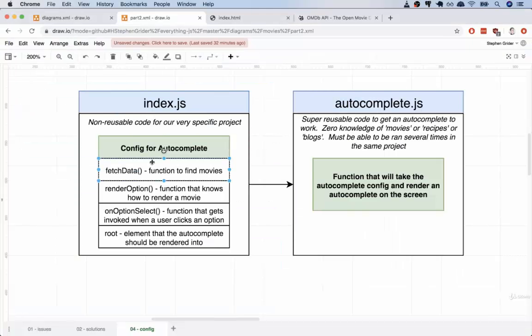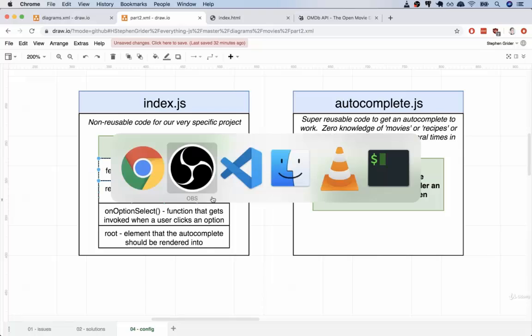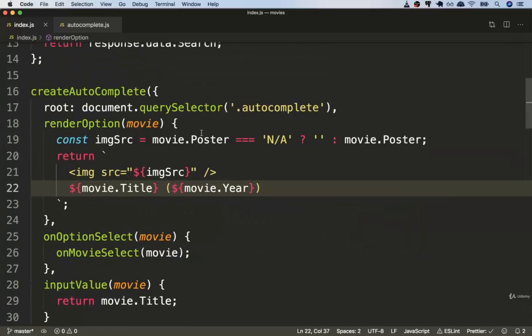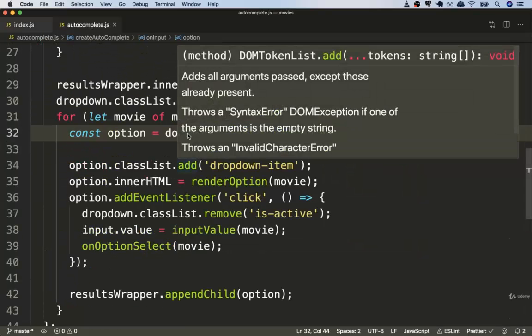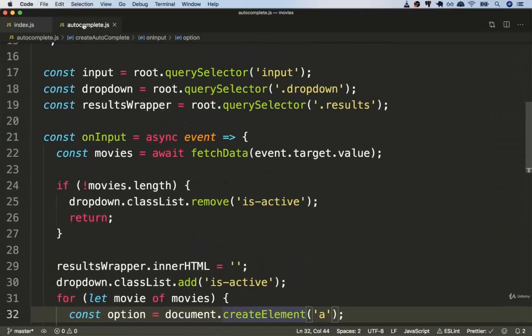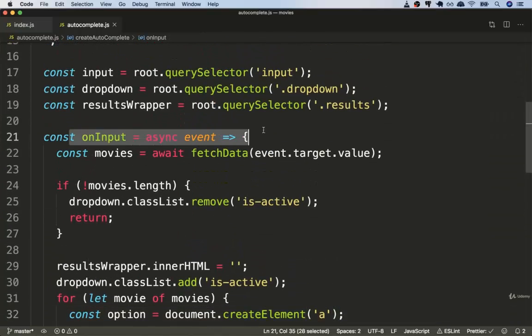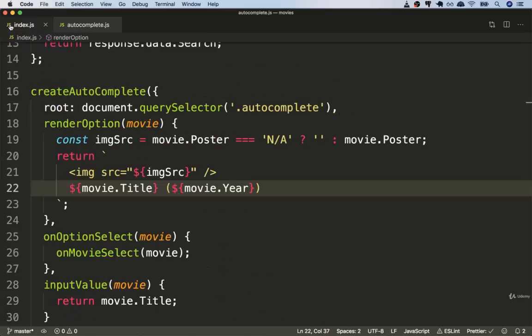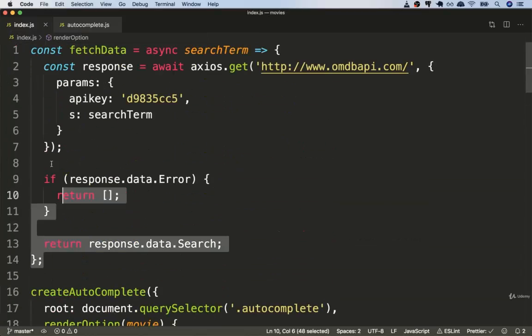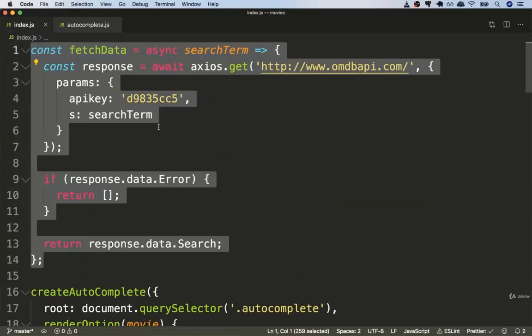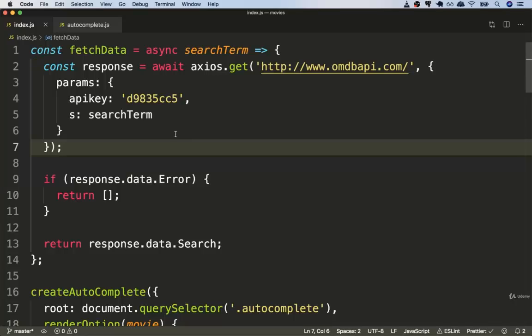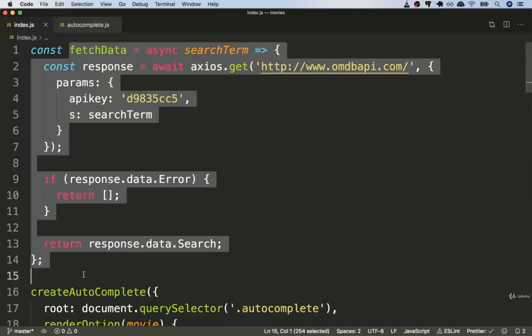The last thing we need to extract is fetchData. So fetchData is being used inside of our autocomplete.js file right now directly. So if we go to autocomplete.js, find our onInput callback right here, we're calling fetchData. When we call fetchData right here, that is a reference back to the fetchData that gets defined inside of index.js. So this means that we have a direct link between these two files. Autocomplete.js is directly referencing this function right here.